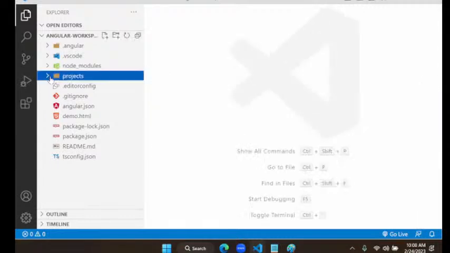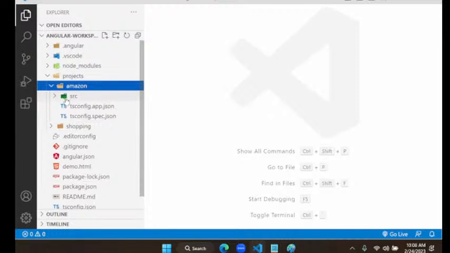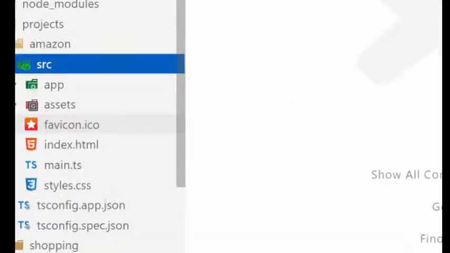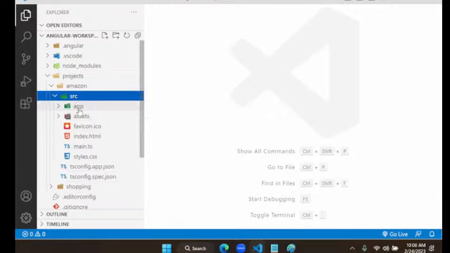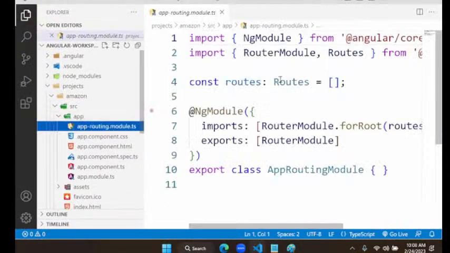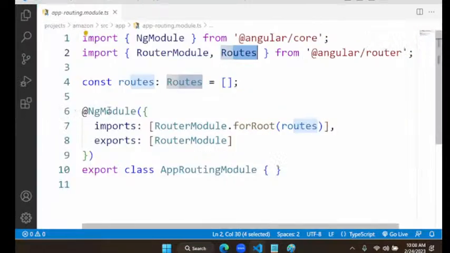Okay, now the Amazon project is also ready. It has its own environment, same like shop. It has its own app resources, everything, source, app, everything same. It is a separate project now. We have a different project, but extra you will see in this app folder, app routing module is there. And just what you have to do is you need to write this. You have to import ng module. You have to use router module and you have to use routes.